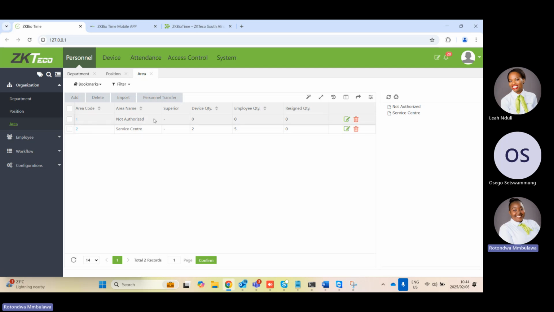Okay, so if you leave your devices here, for example, you're not going to see any employee count, no transactions will be pulled from the device to the software. So that device is as good as offline because you won't be able to see any transaction or any employee. So you need to link your device to an area in order for it to push the transactions to the software, and you will be able to see the personnel count or employee count on the device.